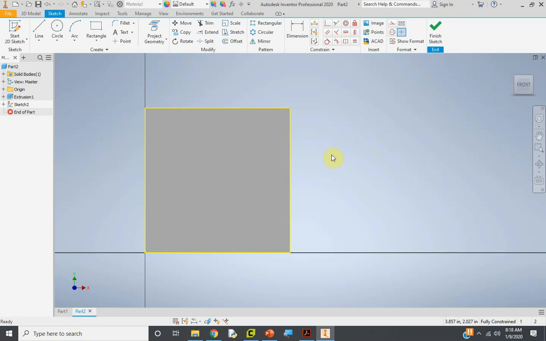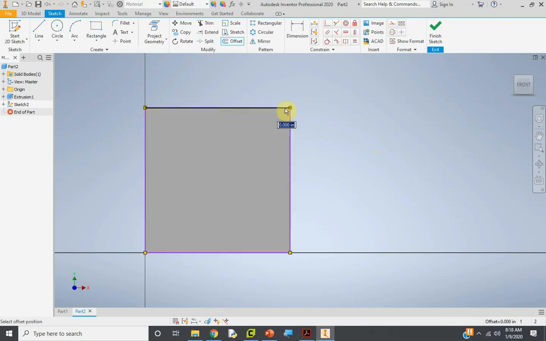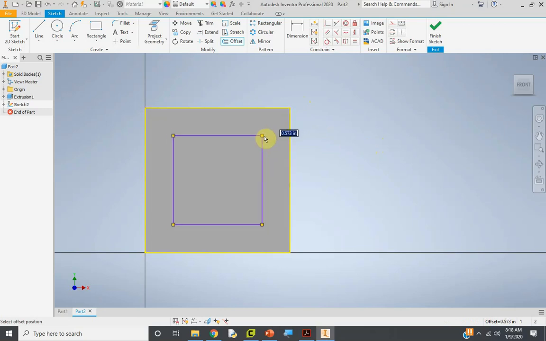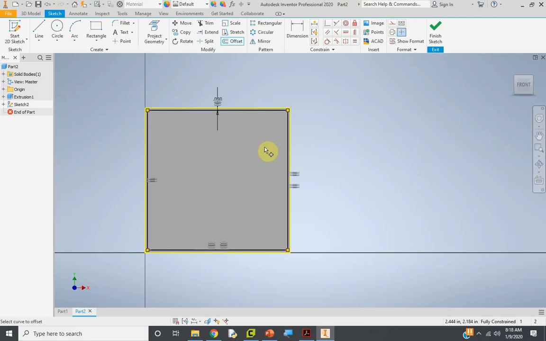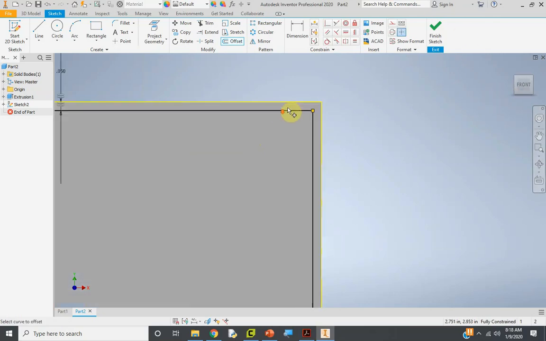We're going to hit O. Nothing's going to happen, but you are going to click on that yellow line, pull it inside, and notice that there is a number that's changing. You're going to pull it inside. Don't click yet. And you're just going to type 0.05 and hit enter. Now, look at that. We have the lip in there.